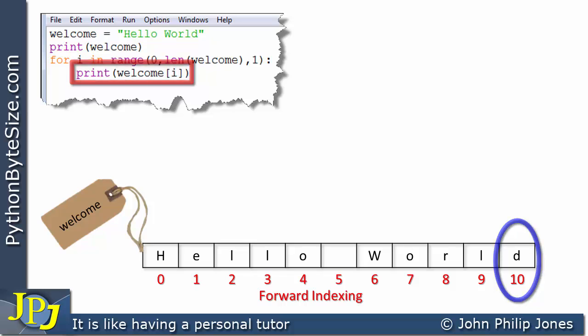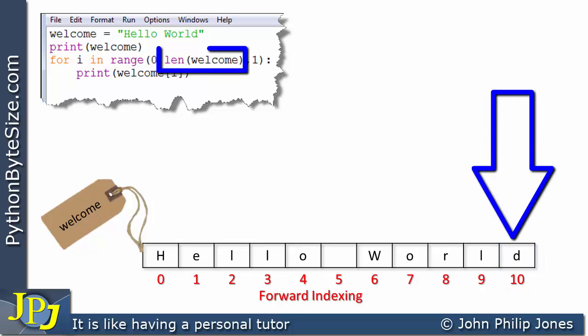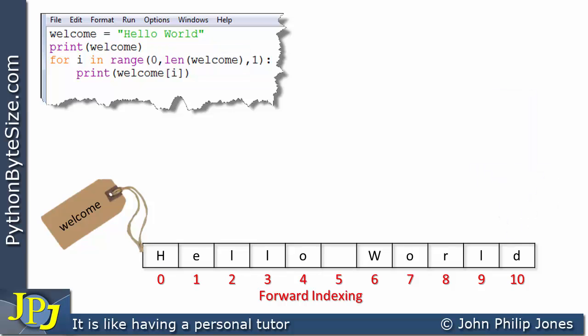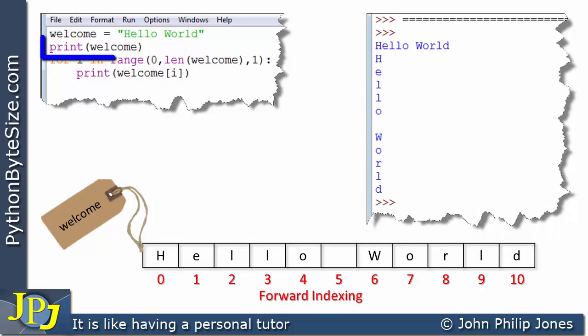Now, it doesn't attempt to go past the D because this here is 11. And if you remember, we don't go as far as the stop value. So when this program actually executes, what we will see at the output is this here. This line prints hello world.